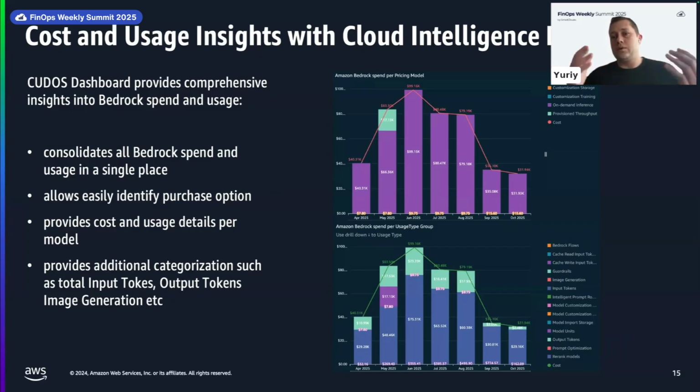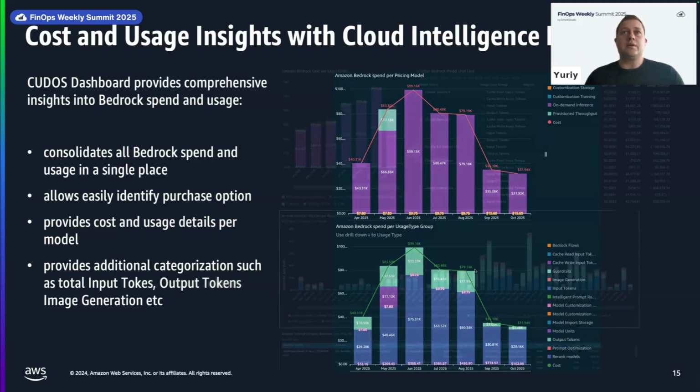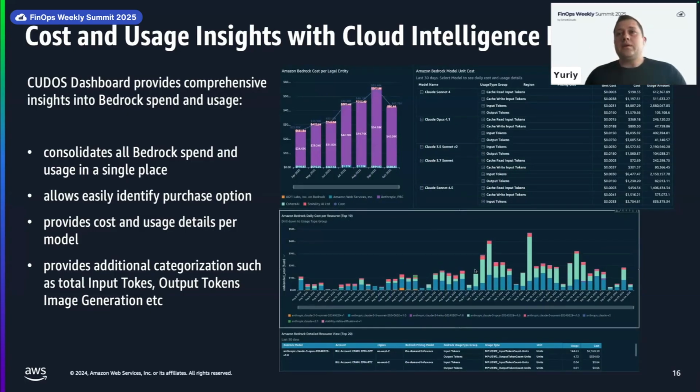For example, you can see in total how much your organization is paying for input tokens, for image generation, for output tokens, for prompt caching, for prompt optimization. So all the different Bedrock features in a human-understandable way, very easy to track. Then we also provide details about per-model cost and usage. So you can see how your per-model cost differs day to day, and you can see how many tokens you consume for each of the models.